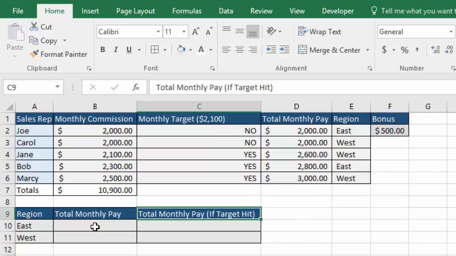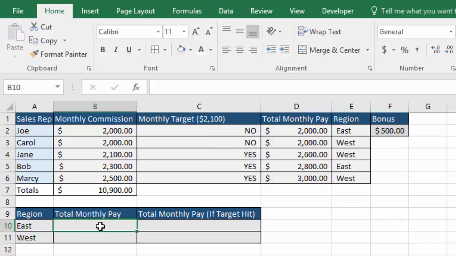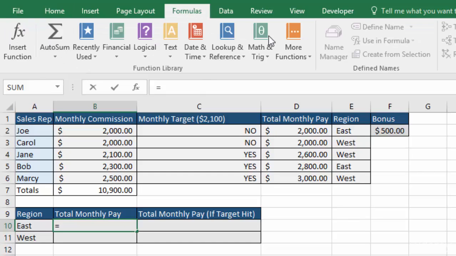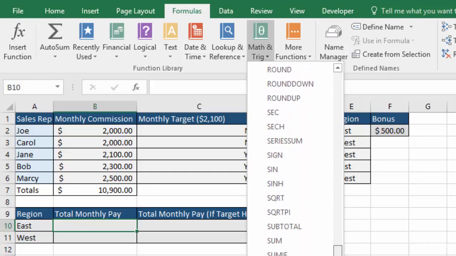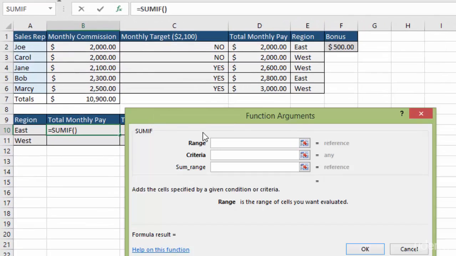But our SUMIF function is going to do a calculation here, and it's going to sort all of our people from the East region and do a total of their monthly pay. And then it's going to sort all of our people by the West region and calculate the sum of their monthly pay. So let's start with the East region, and of course we put in our equal sign and we go to our formulas tab, and we're looking at math and trigonometry. Scroll all the way down to the SUMIF, click it, and it brings up our function arguments here.